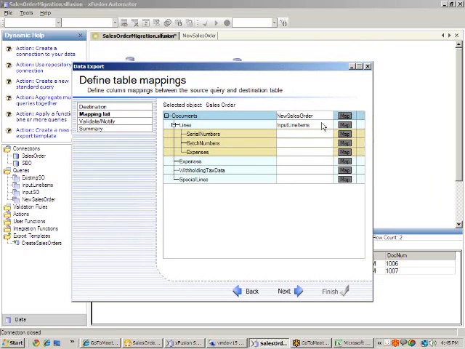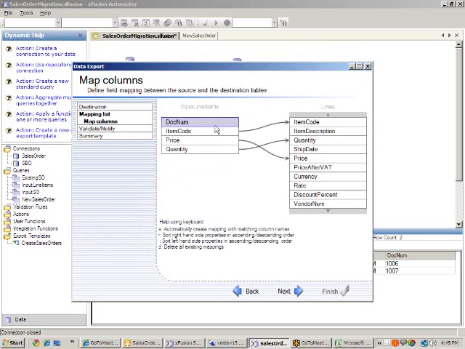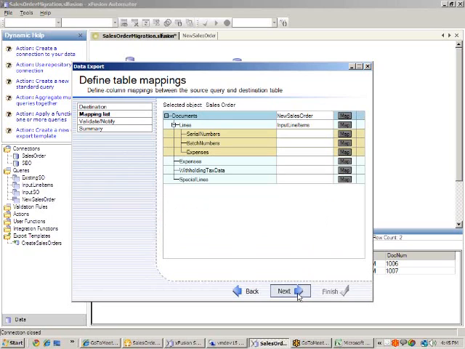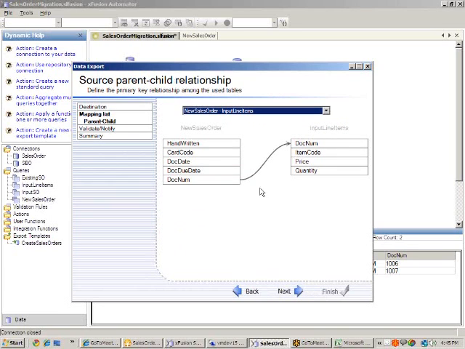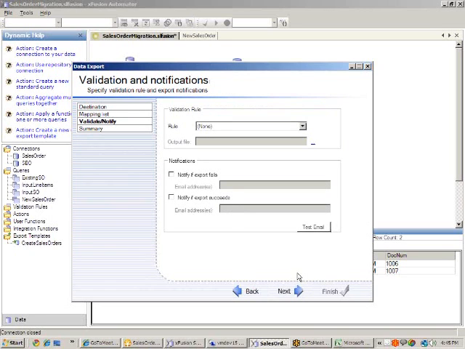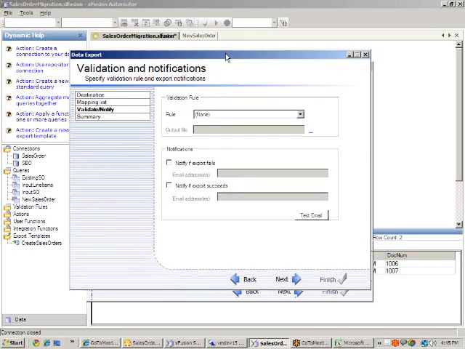And here are the line object mappings. And here are the parent-child relationships. The doc number is the relationship between the 2 data sets in this example. If you require data validation rules, you can select those here. Now, instead of running this process right now, I'll show you how our automation routine is set up.